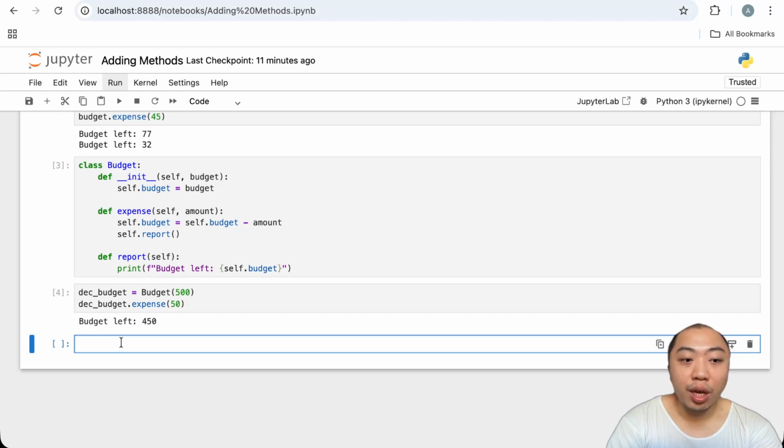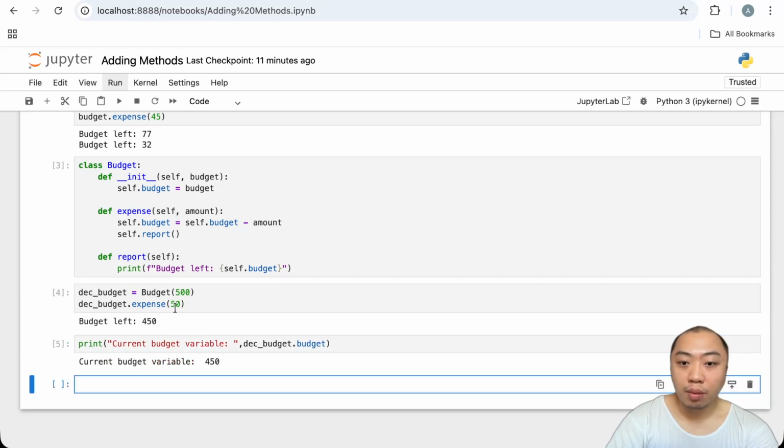So methods can change the internal state of the instance. To show it, I will just print out the December budget. So to make it look more nice, I will add some words right here: print budget variable, 450.